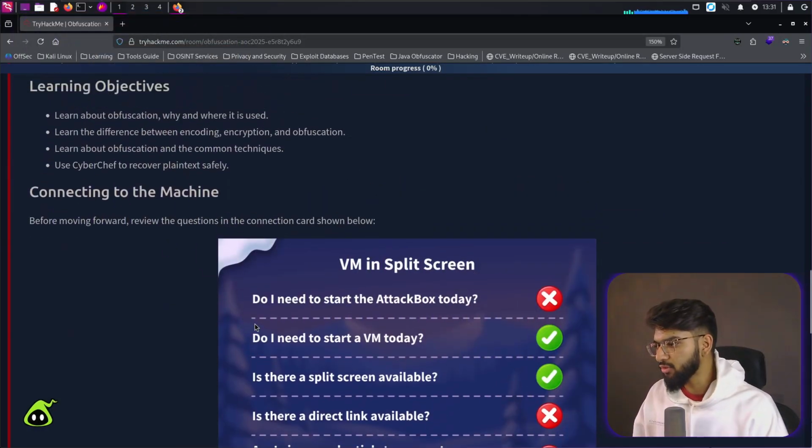The learning objectives of today are to learn about obfuscation, why and where it is used, learn the difference between encoding, encryption, and obfuscation, learn about obfuscation and common techniques, and use CyberChef to recover plain text safely.